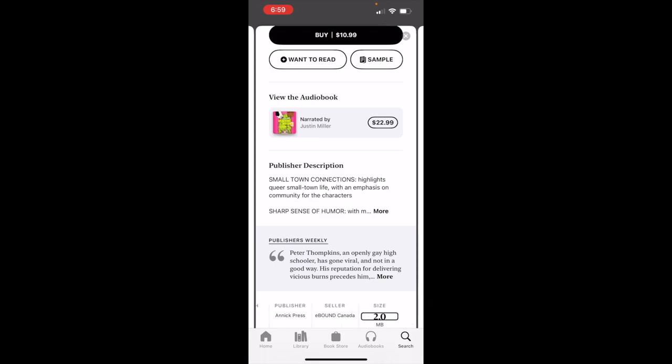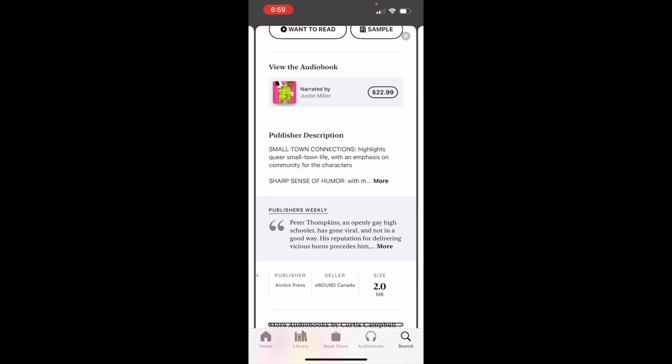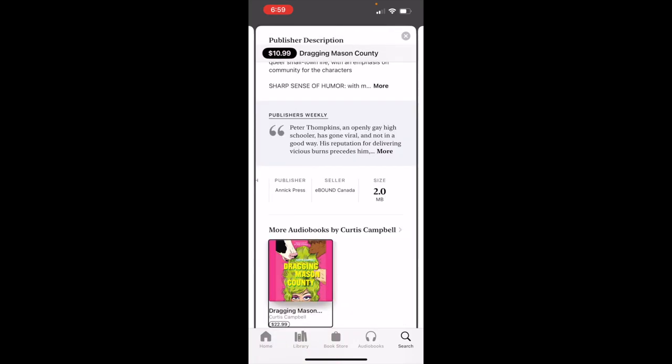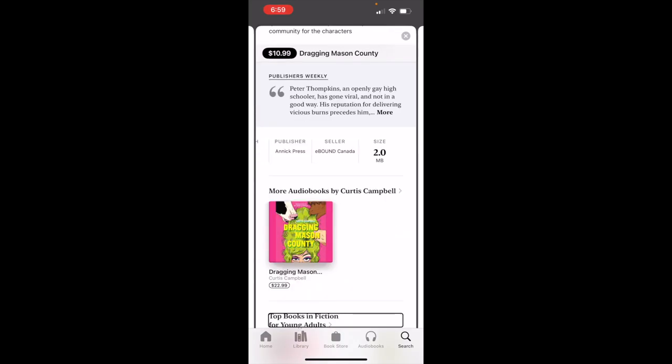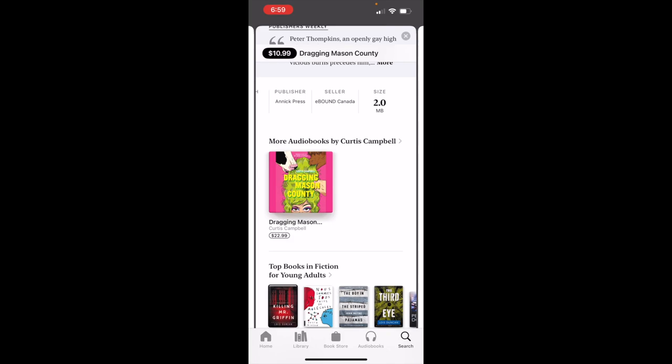Size. 2.0 MB. More audiobooks by Curtis Campbell. Dragging Mason County, unabridged. Curtis top books in fiction for young adult. Killing Mr. Griffin by Lois Duncan.